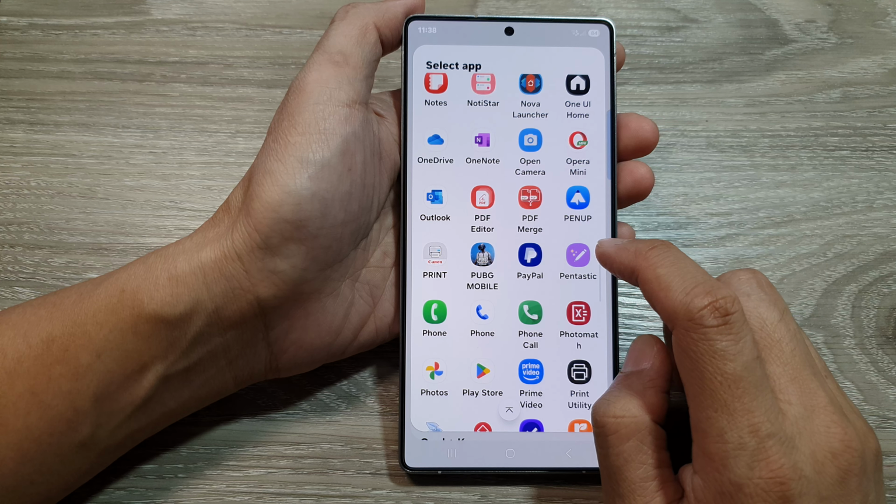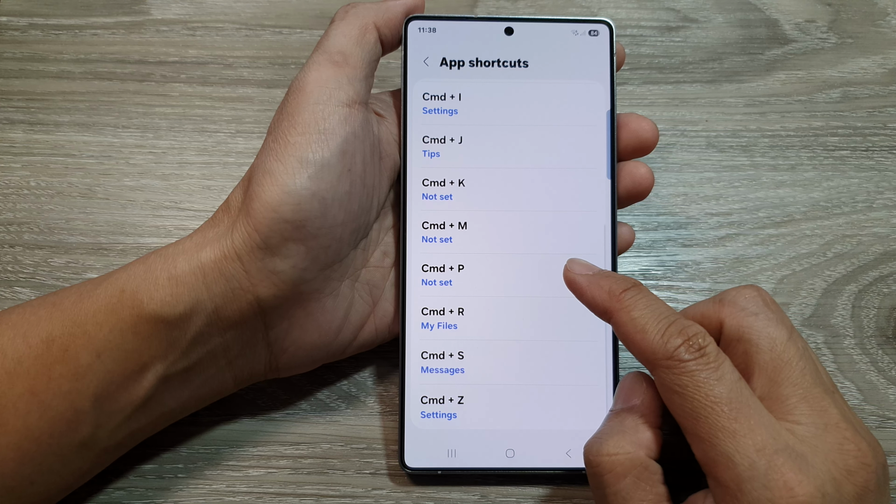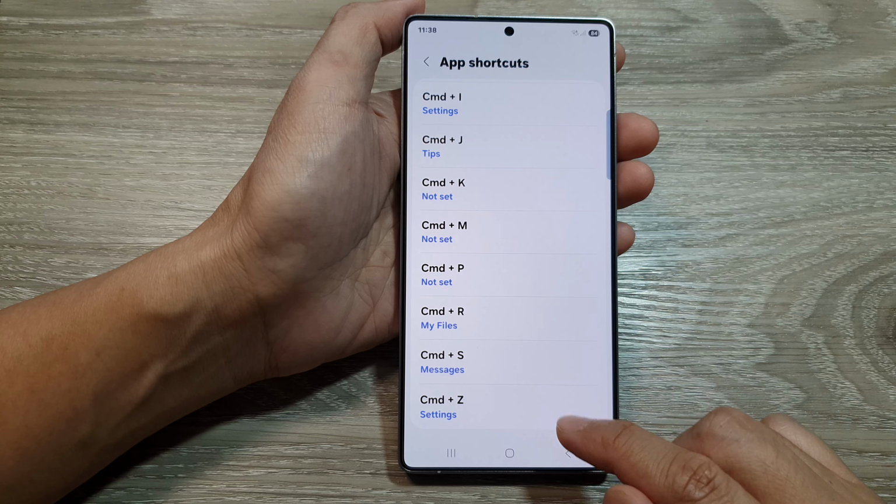So here I can choose it to open up. Fantastic. And that's it. So that is how you can customize your physical keyboard app shortcuts as well.